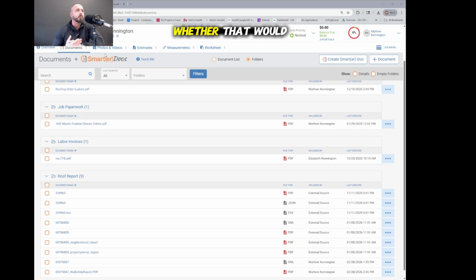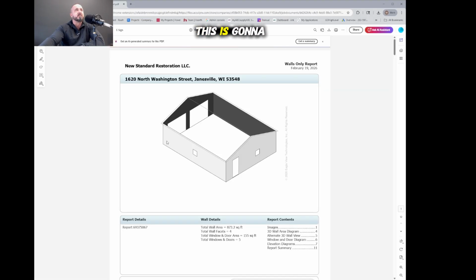Whether that would be a hand sketch of the walls with all of the measurements that you need. The easiest way, obviously, is to pull a walls report through EagleView or go to the home and get a Hover report. You should be able to go back in Trainual and refresh your memory on the two different reports and what they offer. So the first thing here, this is going to be the EagleView walls report.